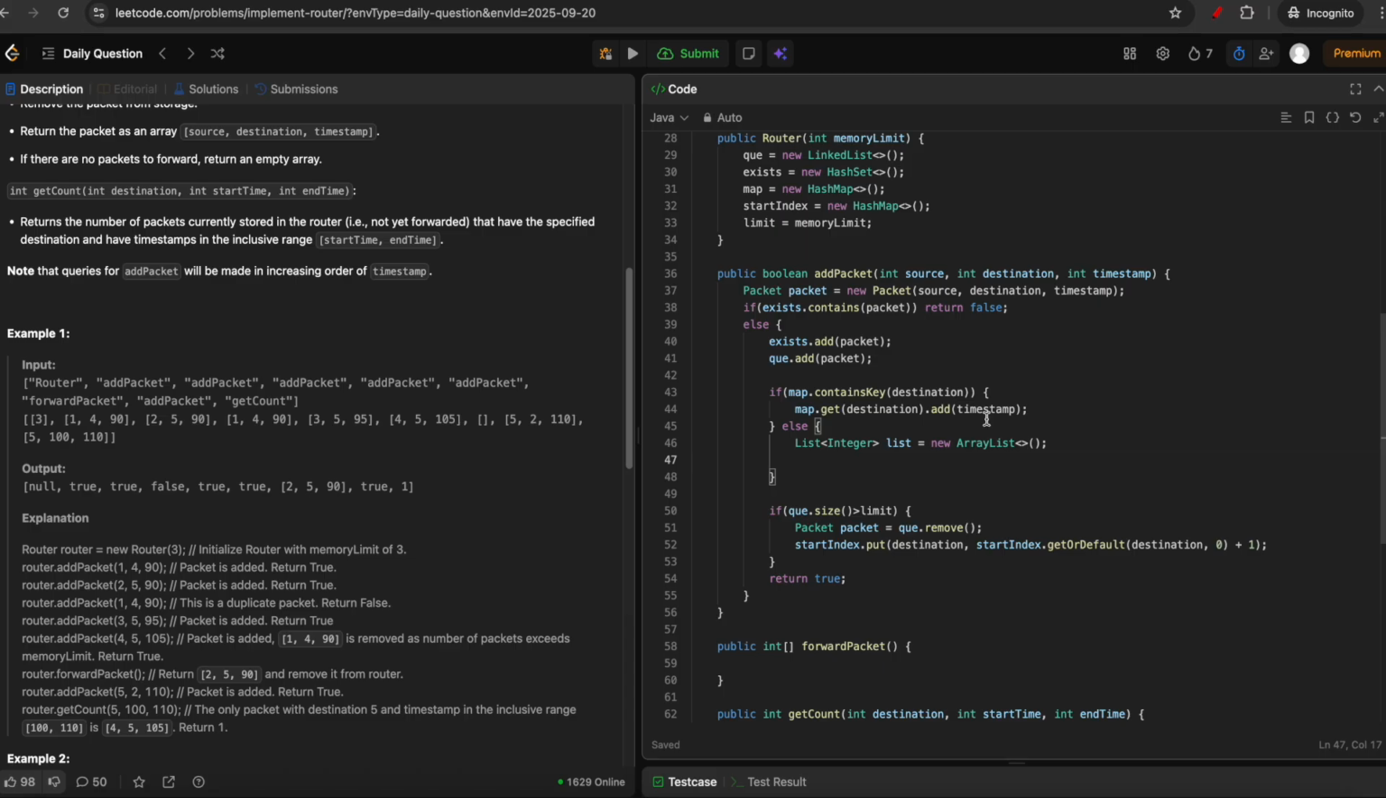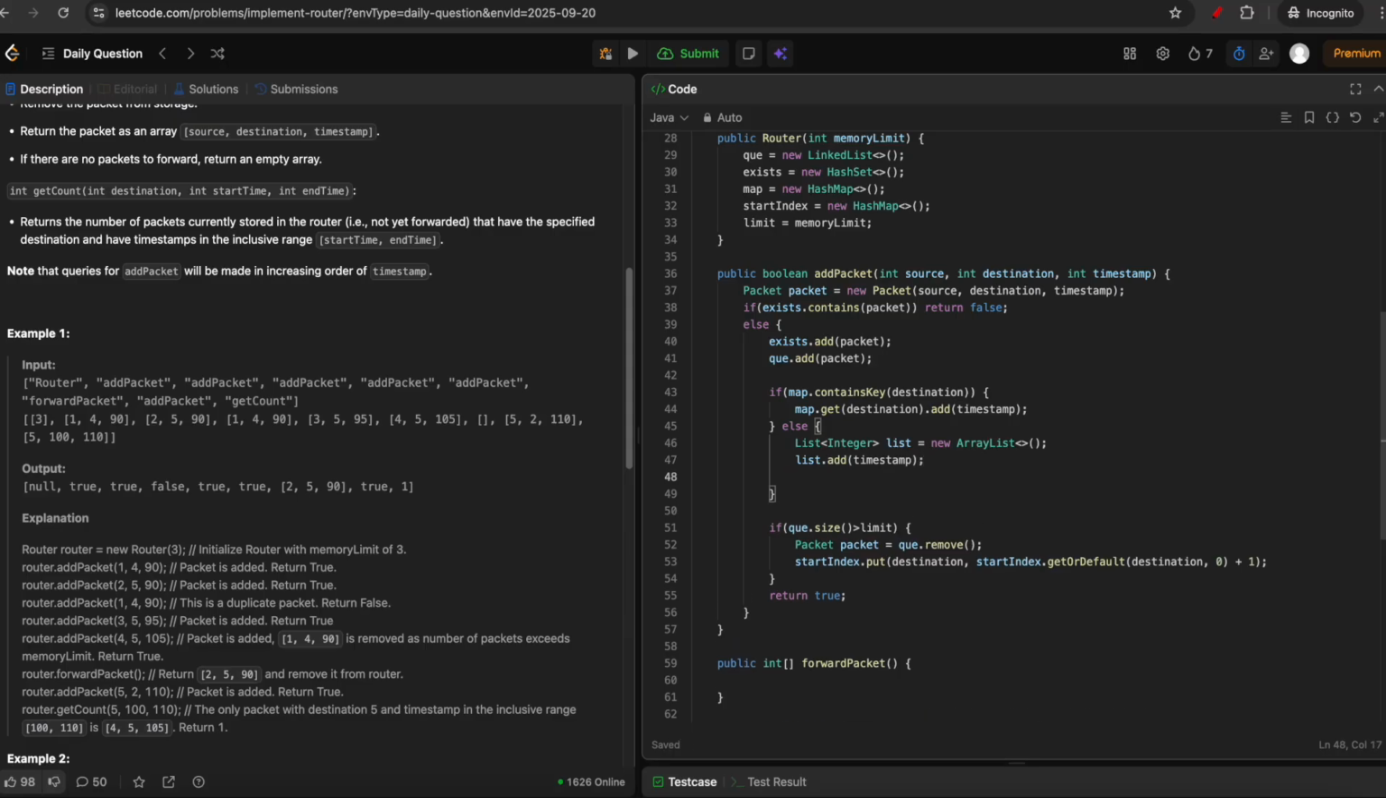Once we create the list, list.add timestamp, and then map.put. The key will be destination, the value will be the list we just created. So this finishes the add packet method.